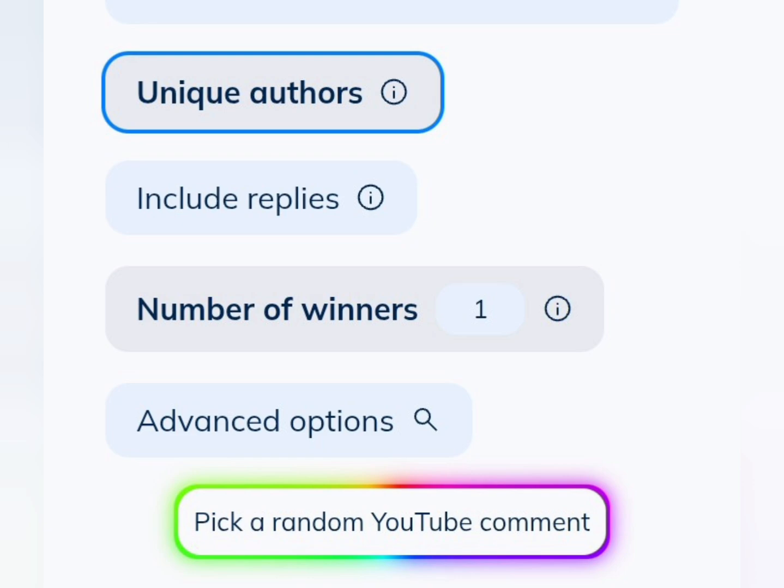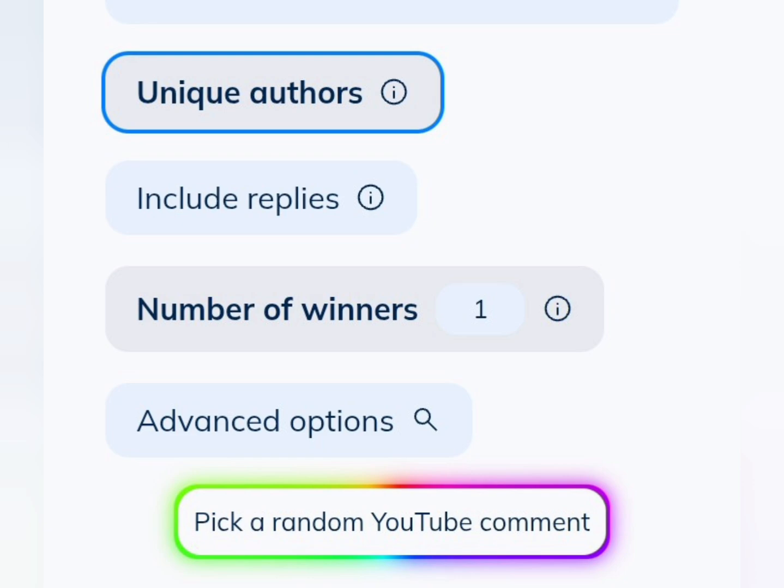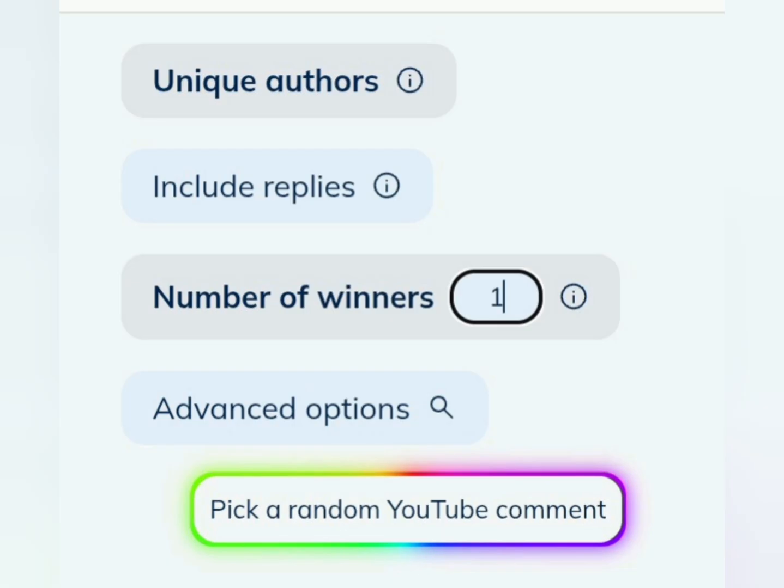The next option is the number of winners. Now, according to this information, which I found on the website, you can select up to 50 winners. But there is a glitch in that system. Click on the number 1 on the button that says number of winners. I can't seem to delete the 1. Now this might be because there's only 47 comments. If I put 50 in, everybody's going to win.